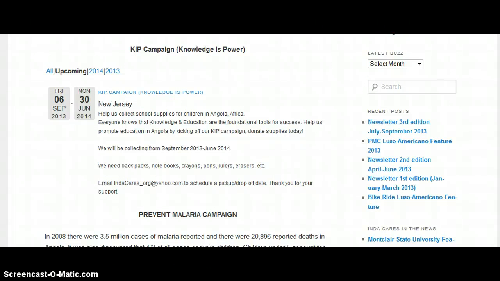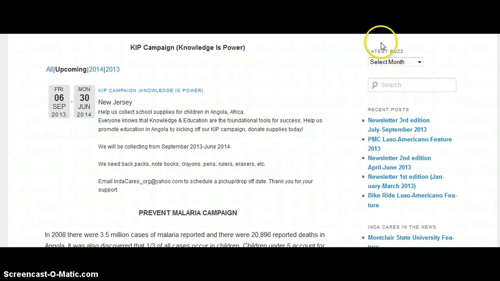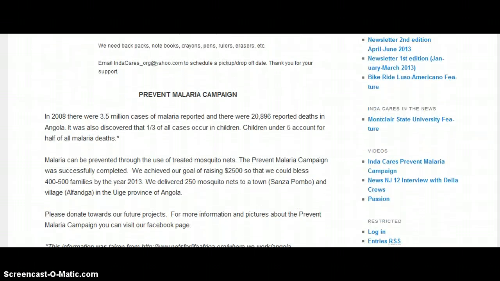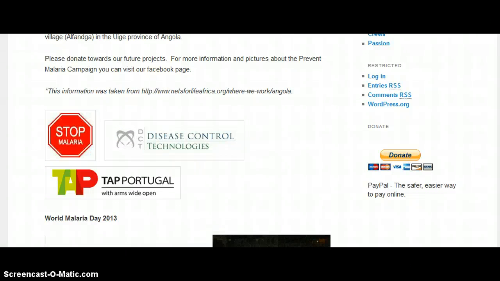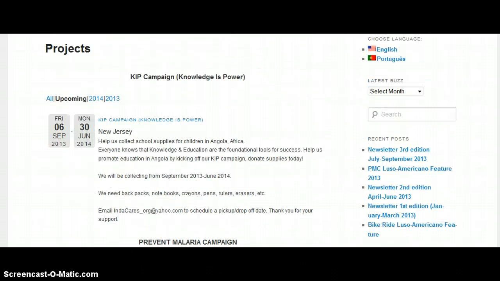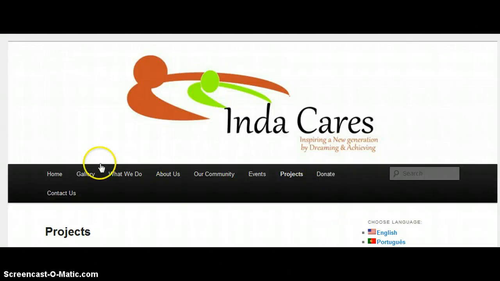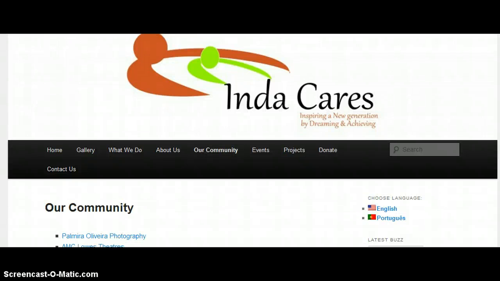Another good thing I do think is pretty good that IndaCares has is the recent posts. They have newsletters every month basically, and over here you could find them. They're really quick. The links are on the side, so they're really easy to access. It has videos, IndaCares in the news, so where have they been featured? And if you go under our community, you can find all of their sponsors. So you can find a list of their sponsors.